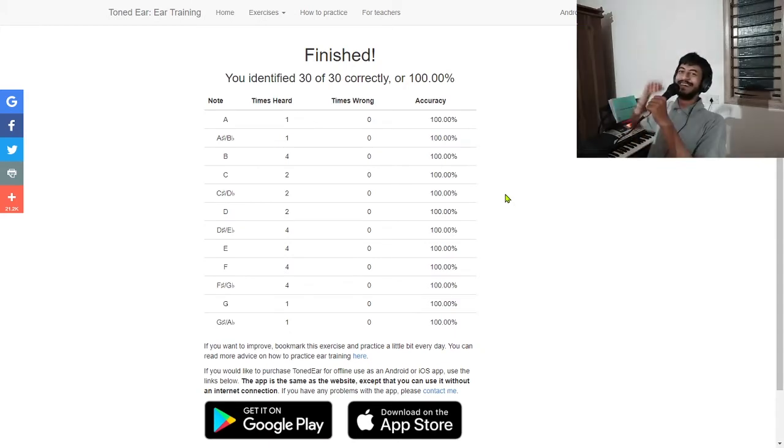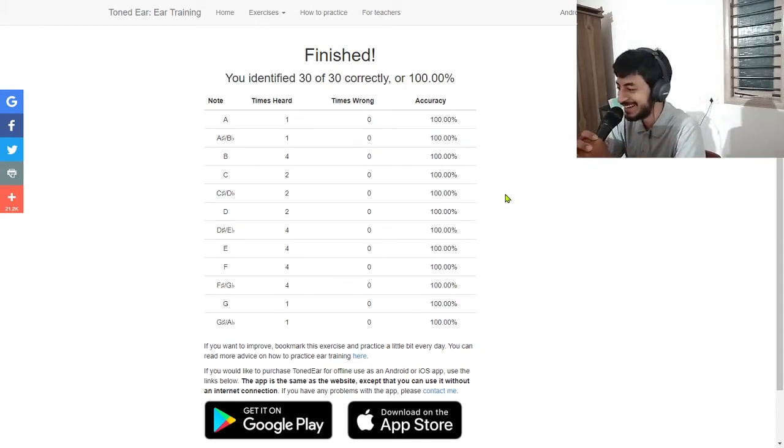Wow. Got all of them correct. Holy crap. Wow, so interesting. I think D sharp came quite a number of times. So these are the number of times that you hear each note.